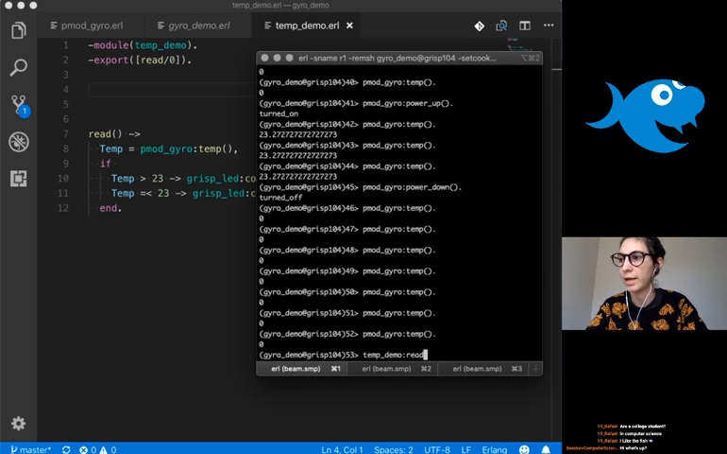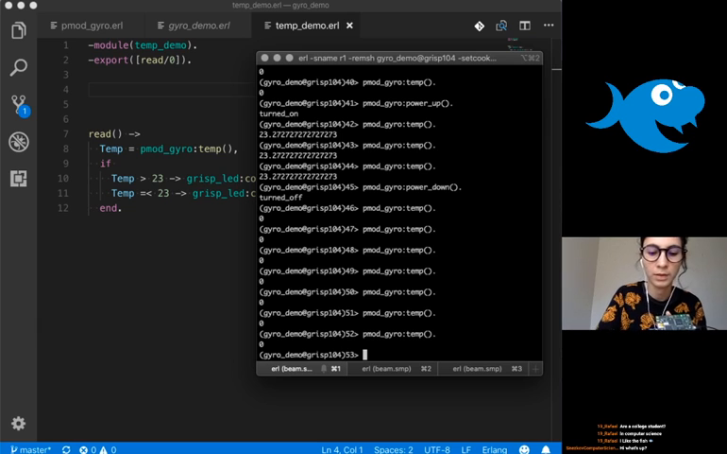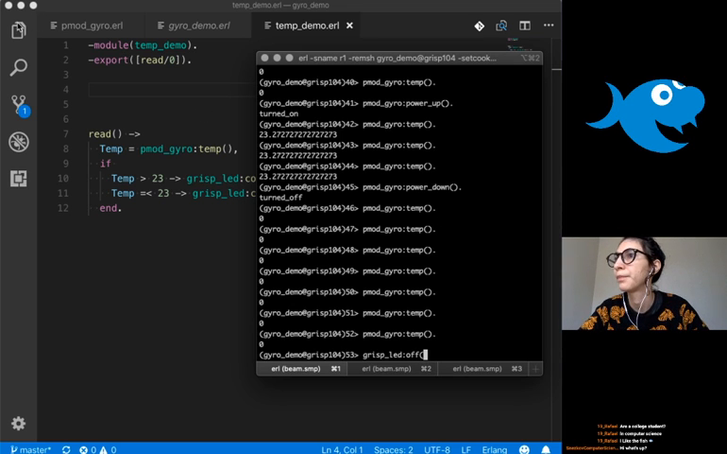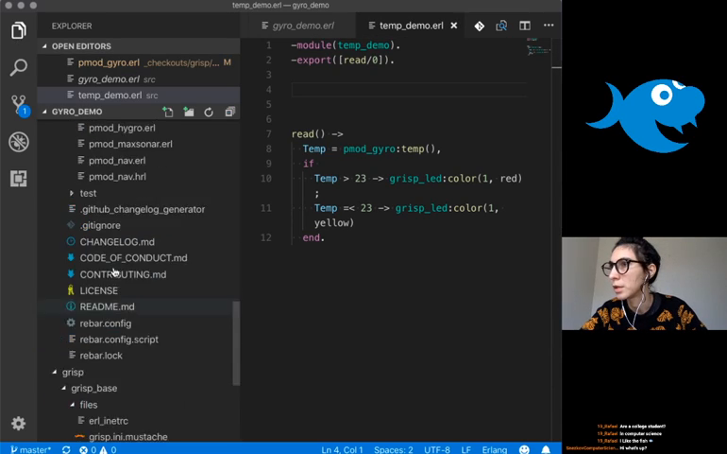So before that, I said that I wanted to turn off the current LED that we have. So let's try that. We could just say GRiSP LED off. Let me just show you the documentation for it.